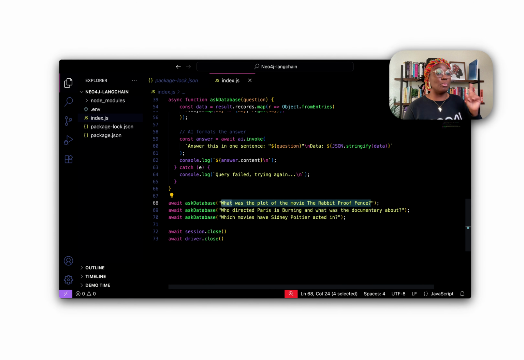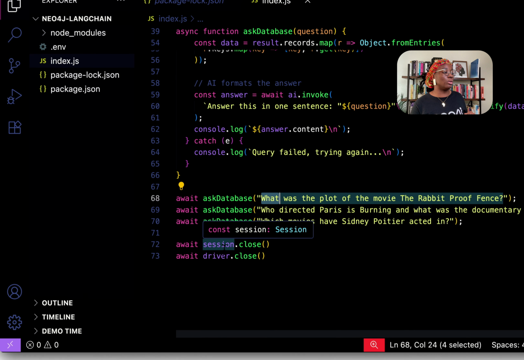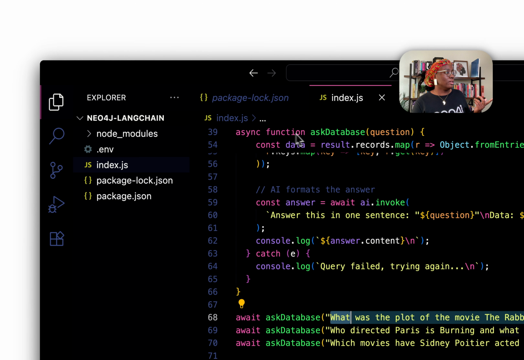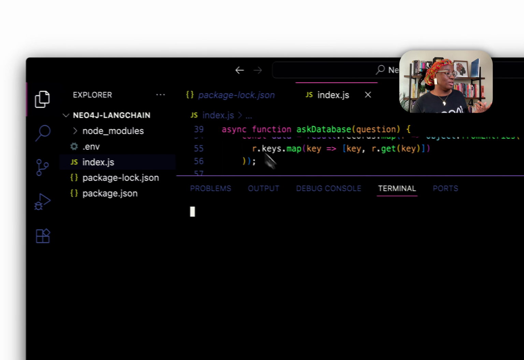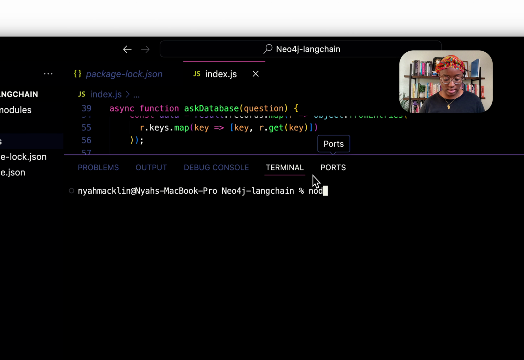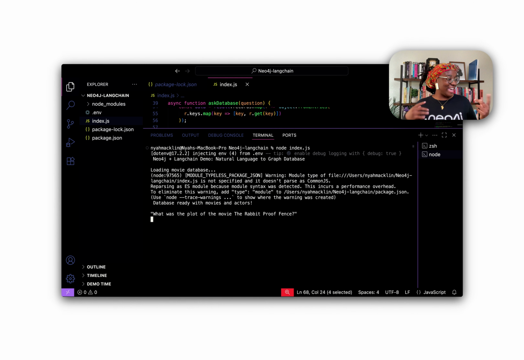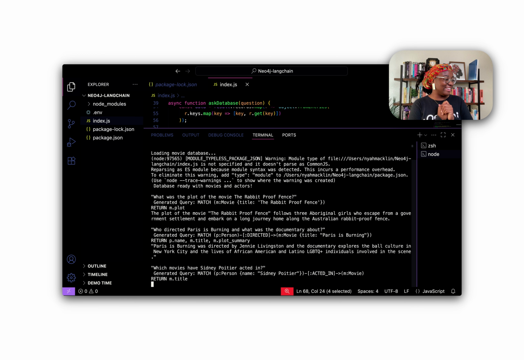So lastly, remember everything that I said, whatever opens, we have to close. So we're going to close our session, and we're going to close our driver as well. So we're doing all this work. Let's run it. Let's test it. So I'm going to open up a new terminal, and let's run node index.js. It's working. Woo! Okay.